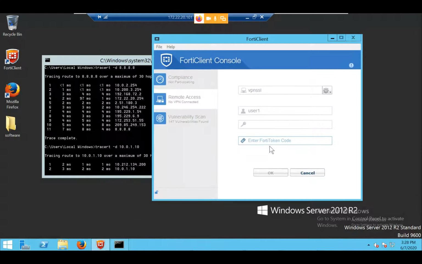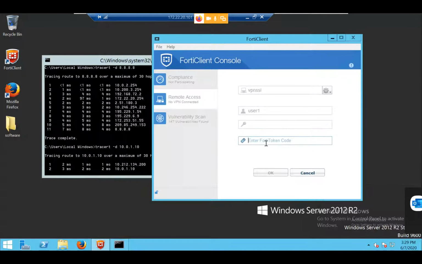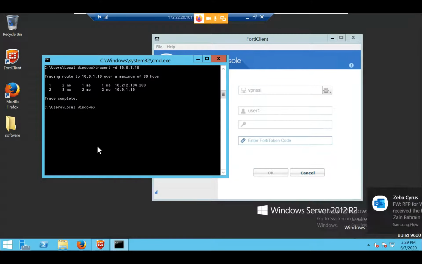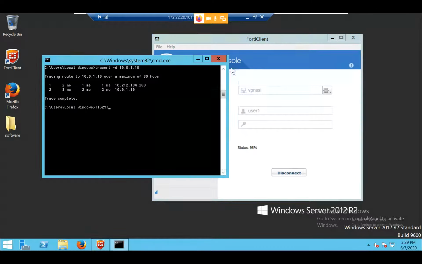Okay, so you can see this. It has now forced me to put a token. So I'll just type it here. What is the new token? 715297. This is the token I am seeing right now on my mobile. So I will enter the same here. 715297. Okay, and now it will be successfully connected.